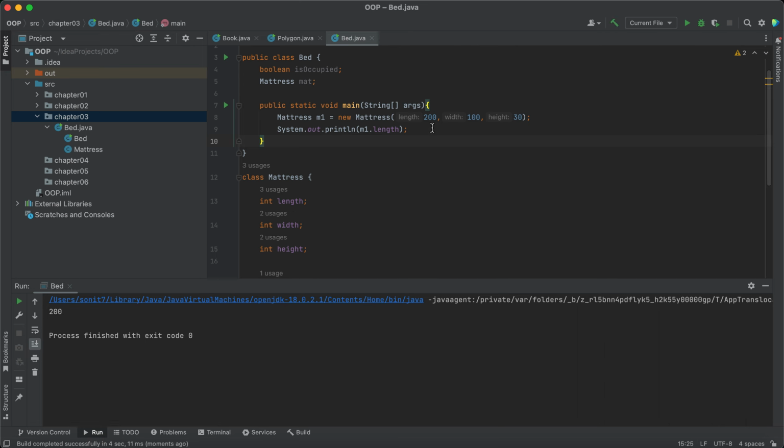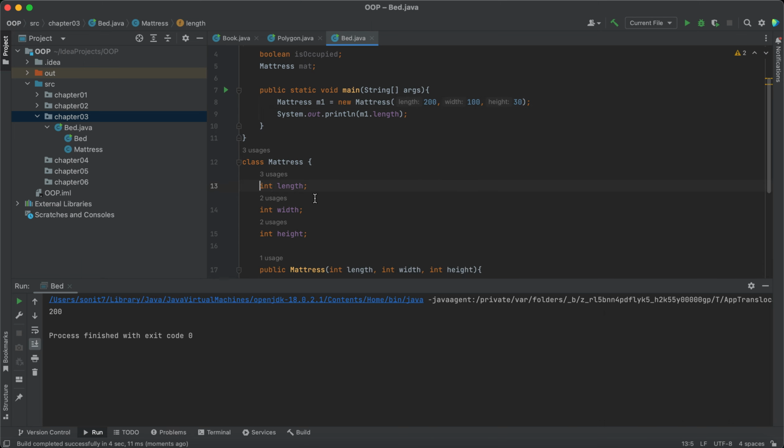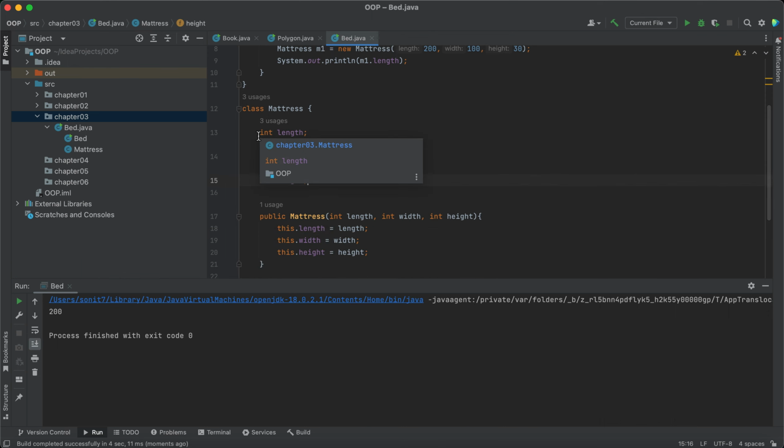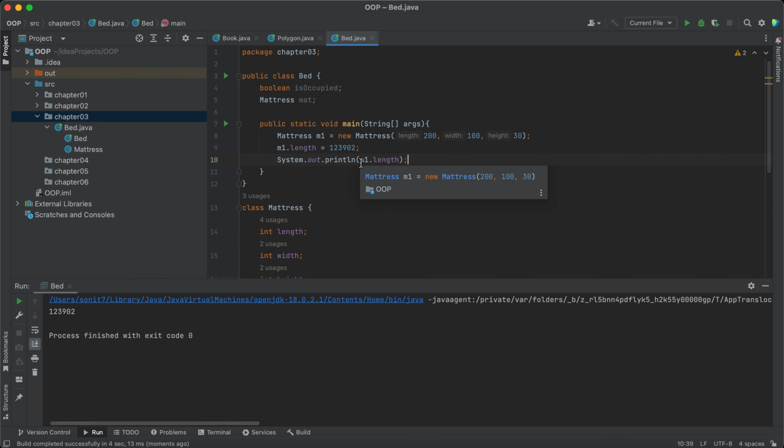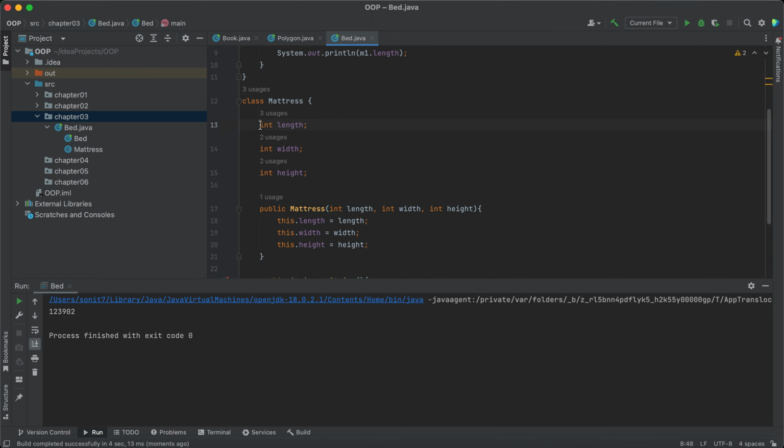So there is a problem with reserving these data types. We actually have to make them private so that one doesn't change the values without permission. Because here's the thing, you can just do m1.length equals, let's just say, this much, and then m1.length is now, let's just say after this runs, 123,902, and that is kind of unreasonable. So let's just say we want to be able to change the values only with permission. For now, we're going to make these private.